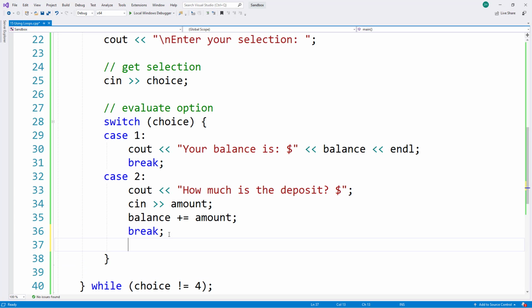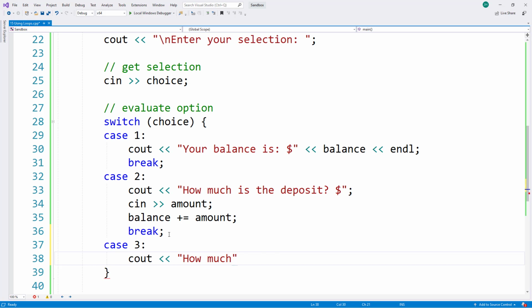This one's going to be a little more complicated than the other two, because I don't want to allow my user to have negative funds. It's going to start out quite a bit like the deposit. I'm going to put a prompt on the screen to tell the user what I'm looking for, and that is how much is the withdrawal. And once again, I'm going to use cin to get the amount off of the console window and store it in variable amount.